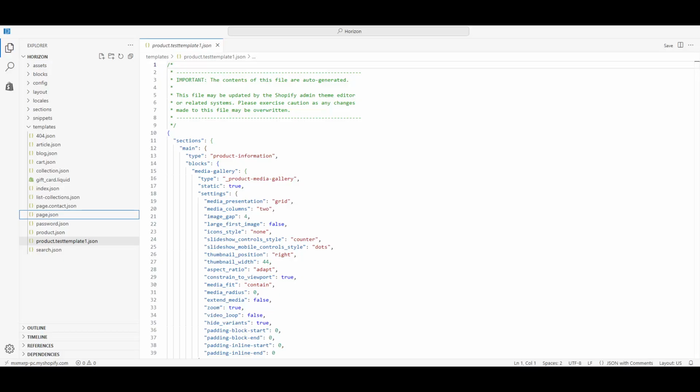Entering the code editor, you'll see a directory of folders and files on the left side. Look for the folder labeled Templates. This is where all the page templates for your theme reside. Click on it to expand its contents. With the Templates folder open, browse through the list to find the specific template you want to remove. The file name for each template usually reflects its purpose, such as product, collection, etc., making it easier to identify.